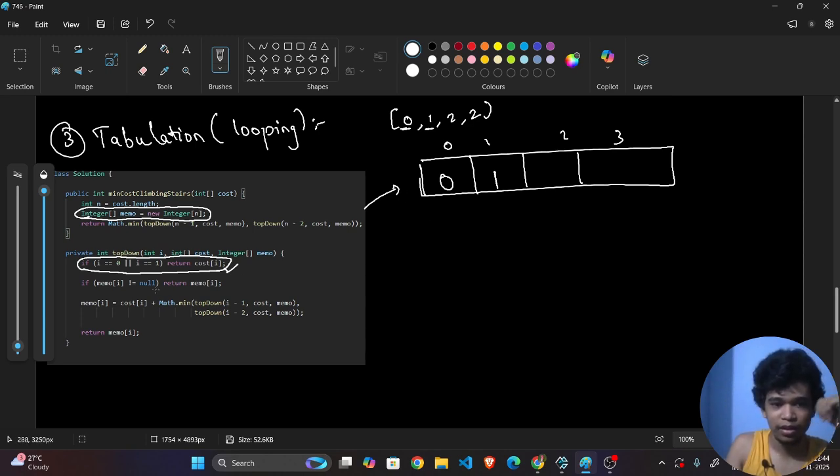Next step is just to see whether there is any more base condition. There is only one base condition like this, but it is ignored. It can be ignored. Okay, whether any other base condition is there? No, right? So now it's time to go for the looping.